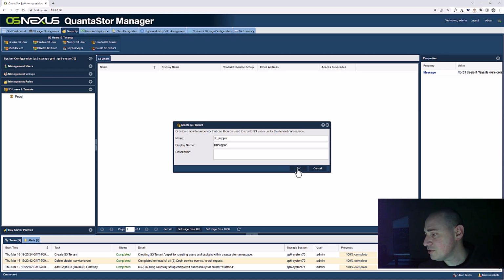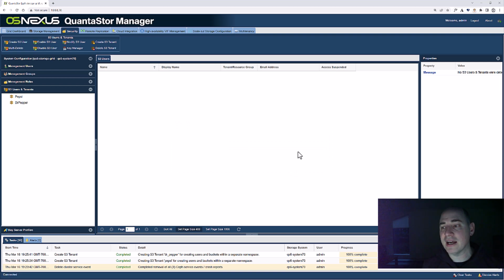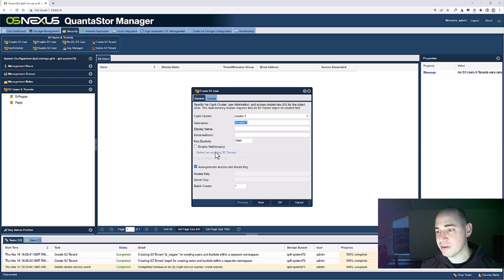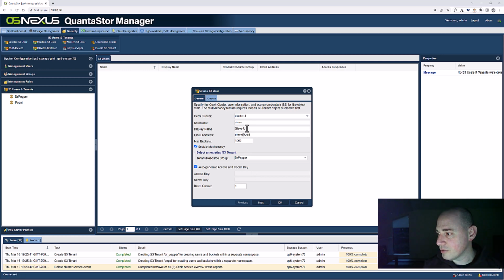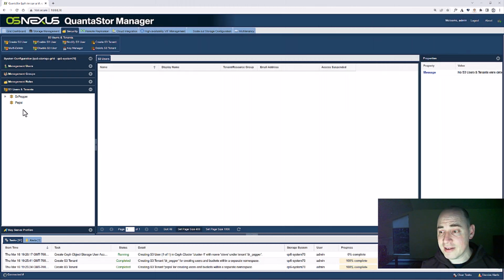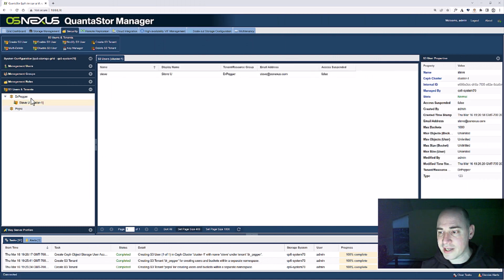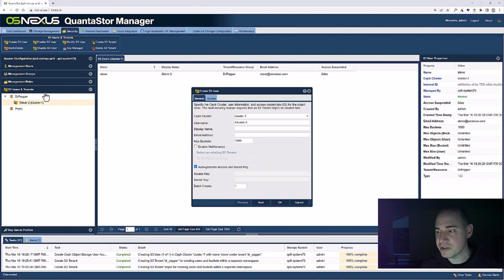And now we've got two different companies inside of our object store with two separate namespaces. And now when we go create users, we can associate those users with either Pepsi or Dr. Pepper. So we can go here and make a Steve and click multi-tenancy and say, yeah, Steve works at Dr. Pepper. And I can put in here Steve, you, and Steve at osnexus.com. And now there's my new user account. If I want to create other users, I can just do that.